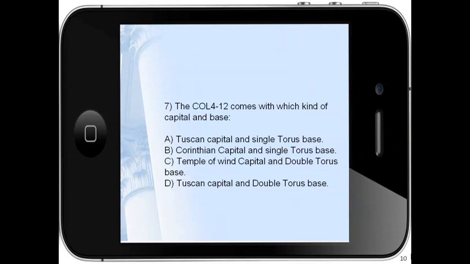Question 7. The column 4 12 comes with which kind of capital and base? So we have the column 4 12-inch diameter comes with which kind of capital and base? A, Tuscan capital and single torus base. B, Corinthian capital and single torus base. C, Temple of Winds capital and double torus base. Or D, Tuscan capital and double torus base. Stop the video, make your selection, come back for the answer.